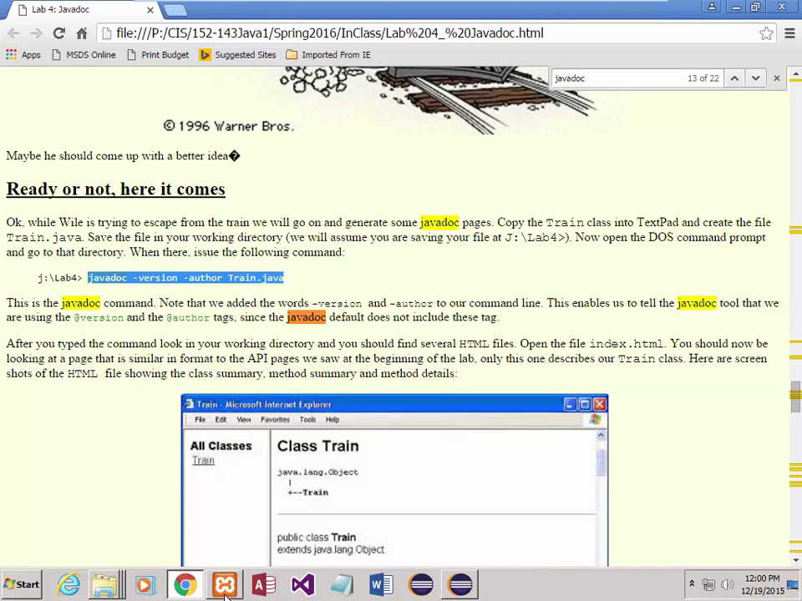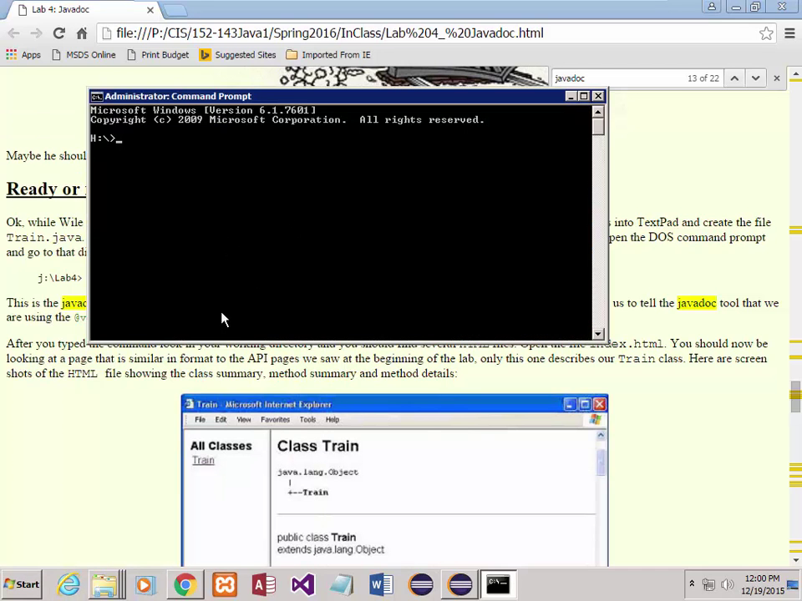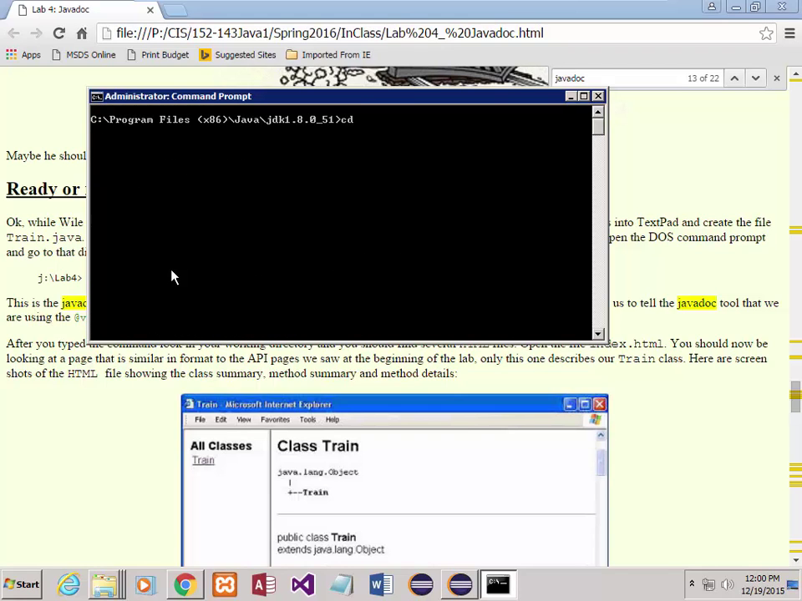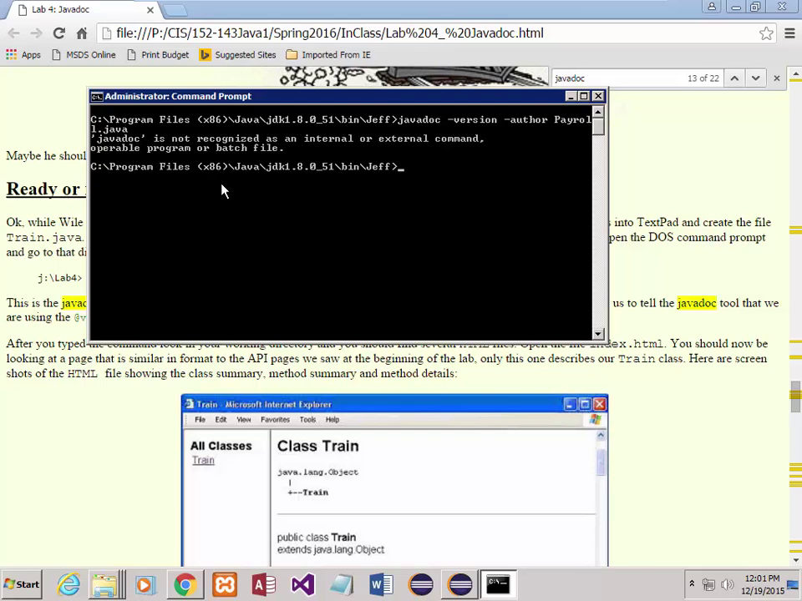All right. So I come back to where I just was. So now I want to run this command. It's going to have to change because that's the wrong name. So I want to say javadoc -version -author, but not train.java, I want to say here payroll.java. I'm sorry, it's ./javadoc.